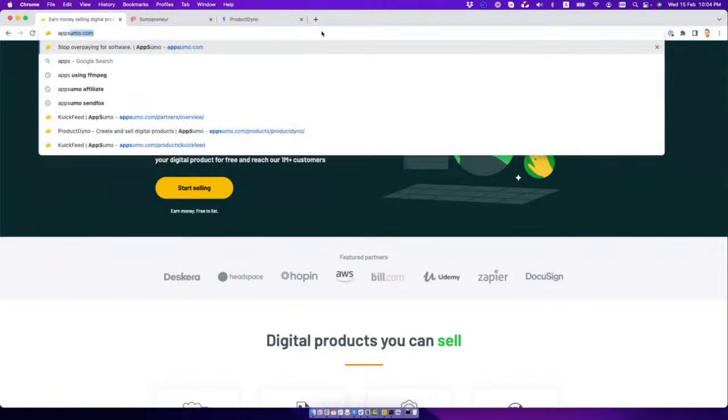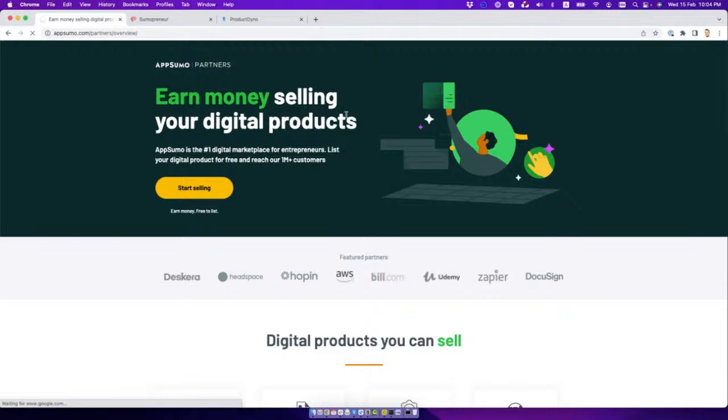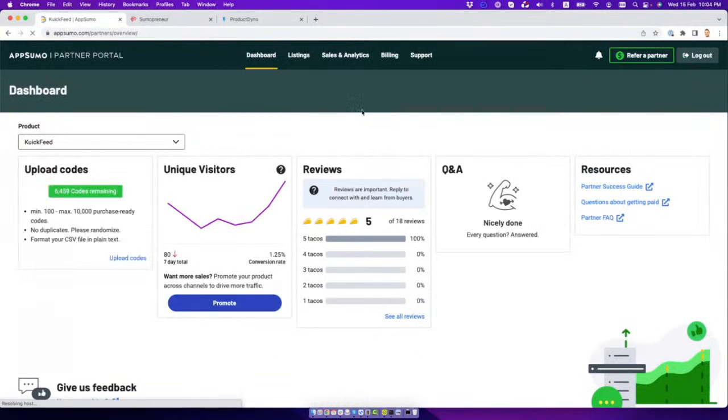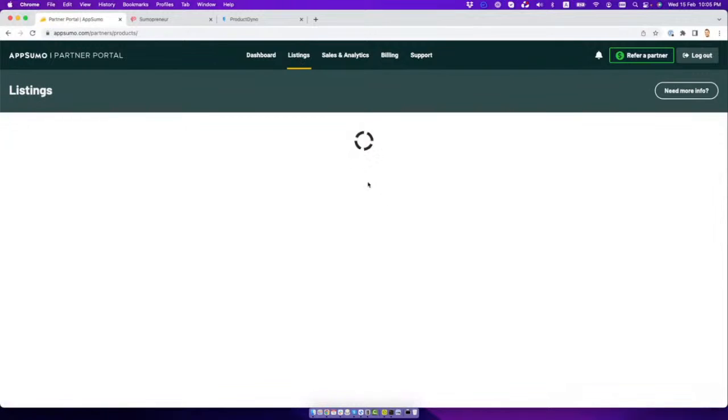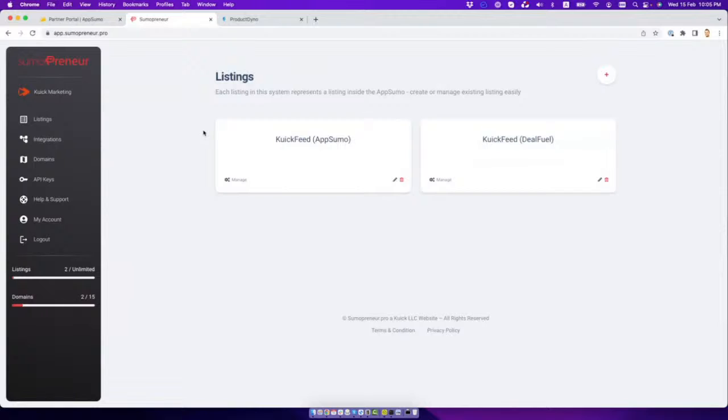I already have an account on AppSumo, so I will just log into my account and go to my dashboard. Once you log in, you will see a screen similar to this, and on the top you can click on listings. I have a couple of listings already in my account, but for this demonstration we will start a new listing. But before I talk about how to create a listing inside AppSumo, let's move to Sumopreneur.